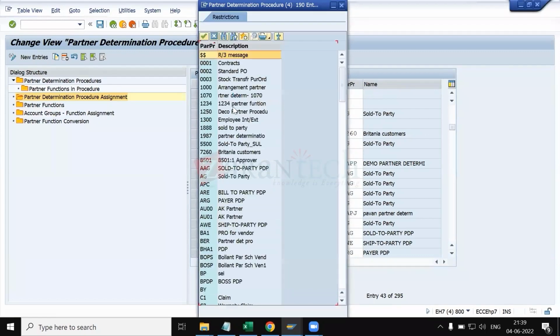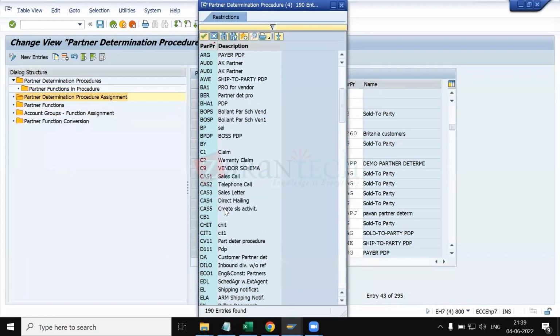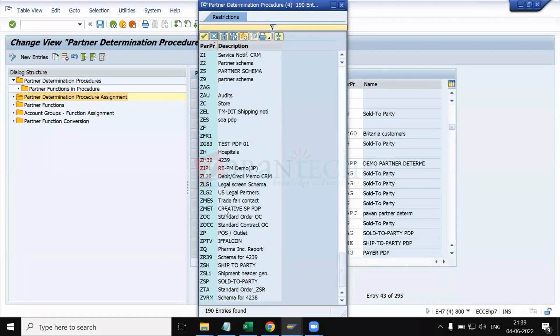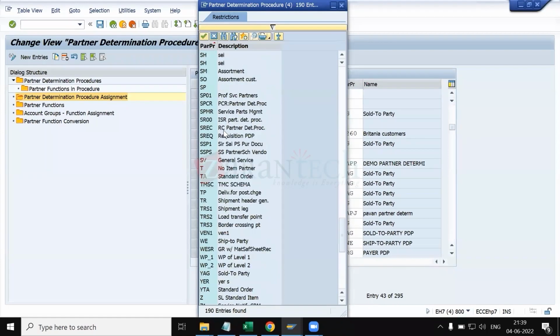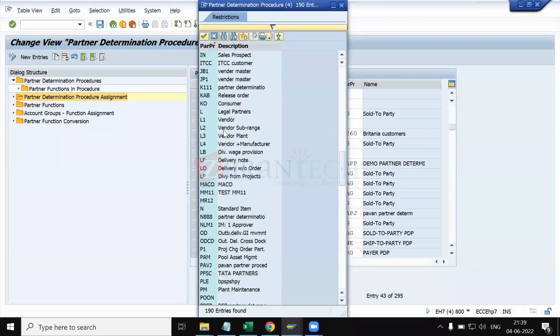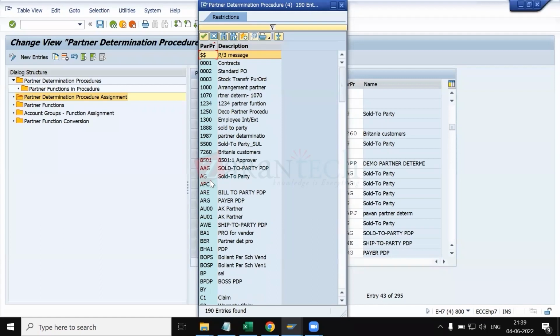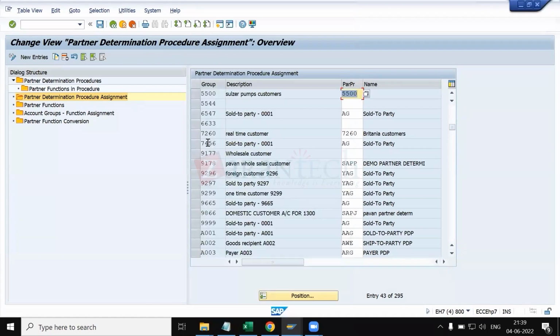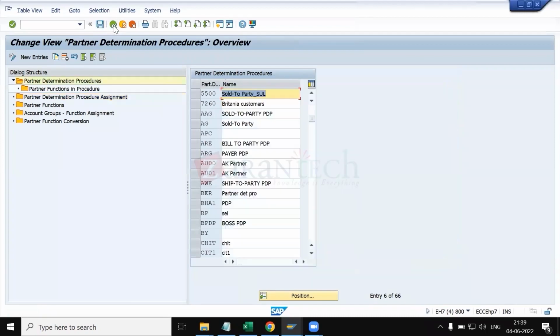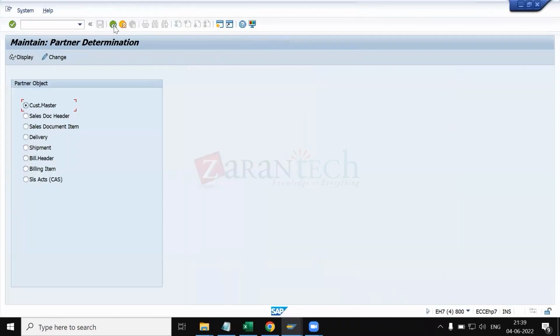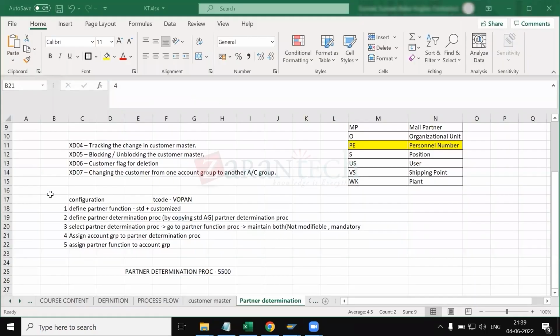And to do the assignment, we will click on the F4 button, and we will scroll down here. Our partner determination procedure was 5500, right? This one. Yeah. I will just save it. That's it. In this way, we have successfully defined the partner determination procedure for the customer master.